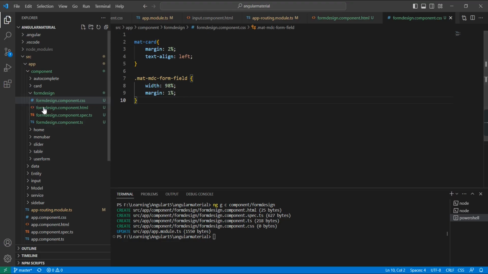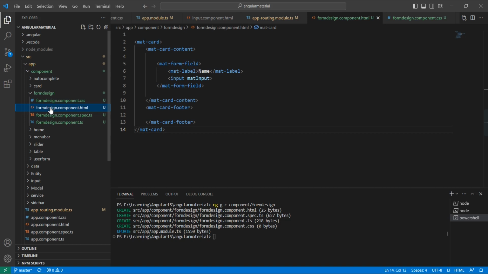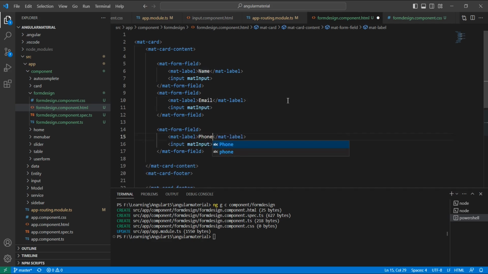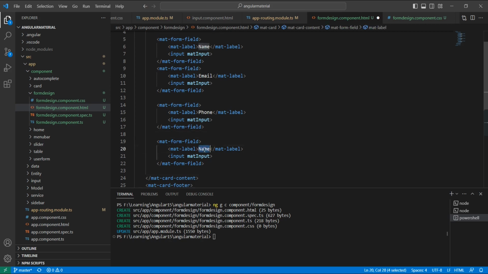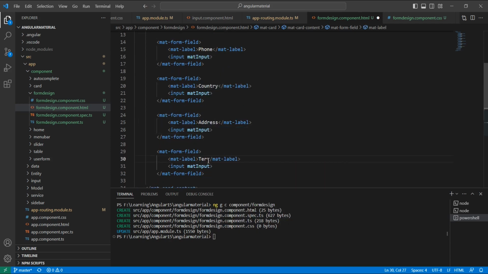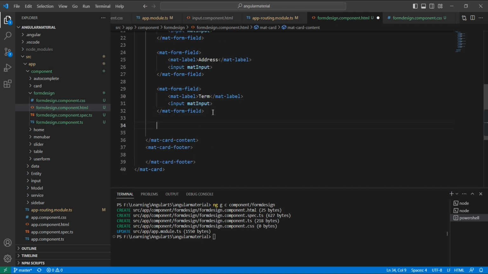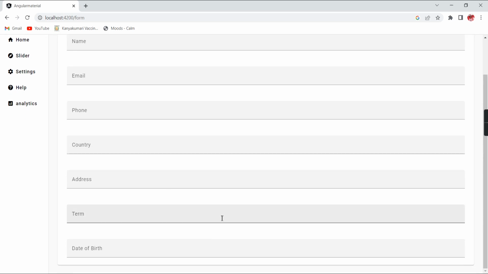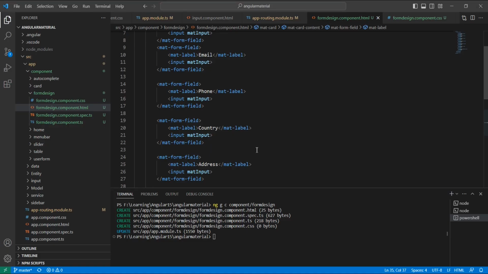Okay, so here we can include our next controls one by one. Let me provide email, then phone, next country, then address, then term, and finally date of birth. Currently I have included an input control for all the fields, and if you check the design, it is not very good. So we have to change the relevant controls accordingly.